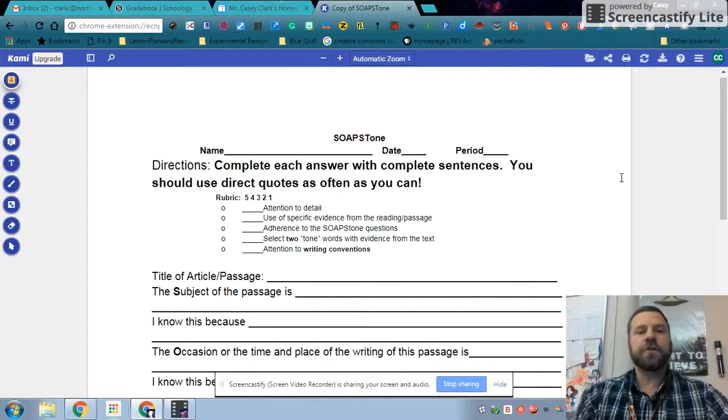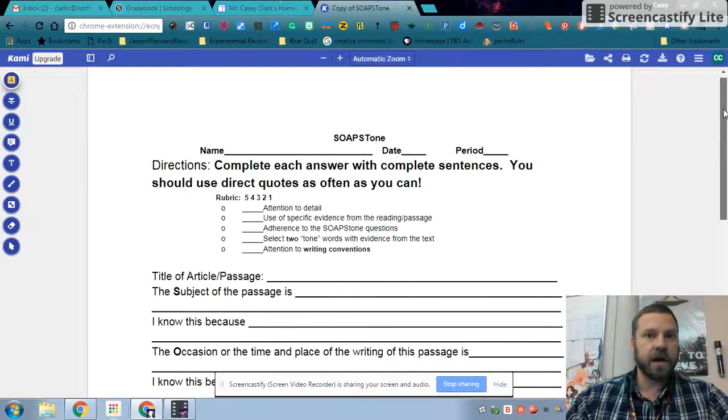Okay, so Soapstone, it's just a worksheet that we do. Sometimes we do it online. Sometimes I have them do a hard paper copy. For this instance, this would be how an online one would work.